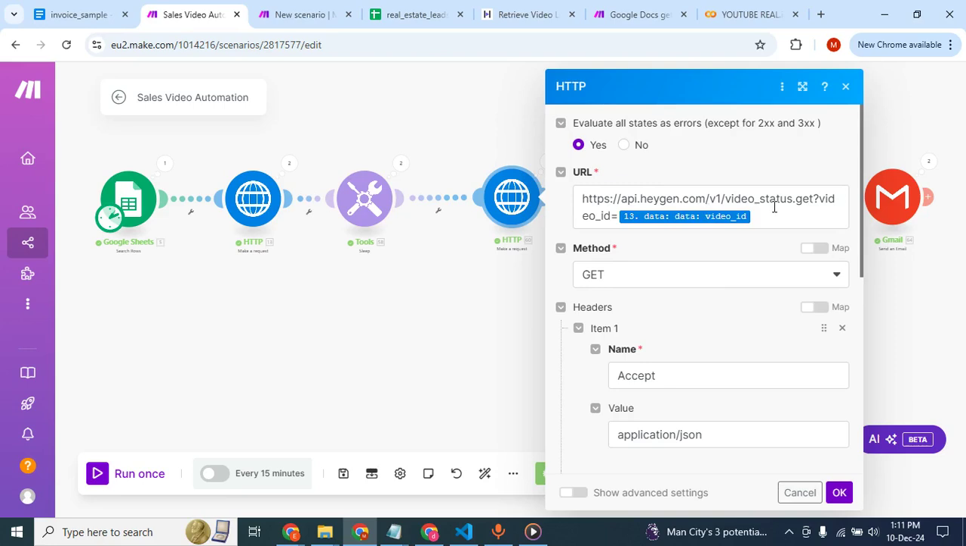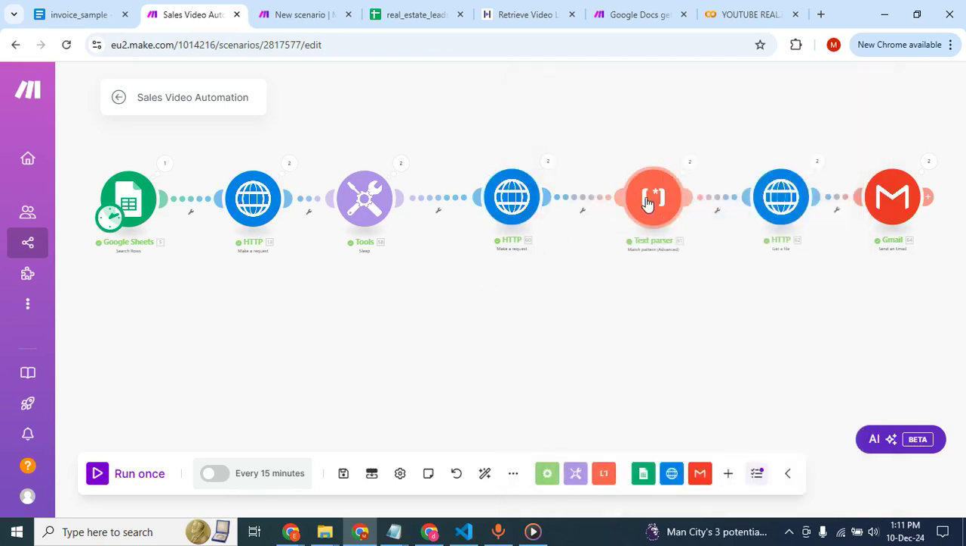All right, so I'm getting the video generation status using the video ID. And then I'm using regular expression to extract the video URL. And then I'm downloading the file using the video URL, and then I'm sending it through Gmail. Okay, so that's just the basic workflow of this entire process. So let's start building this.